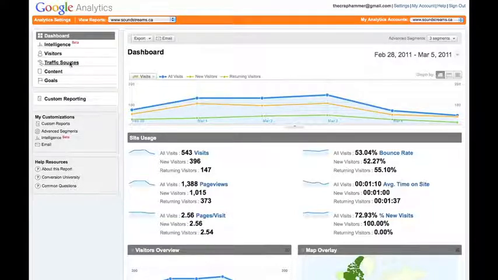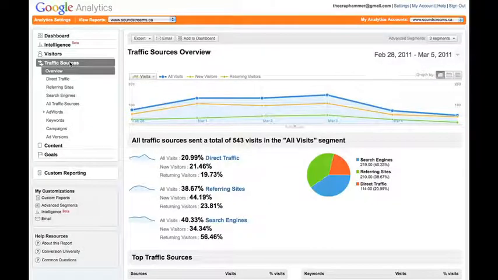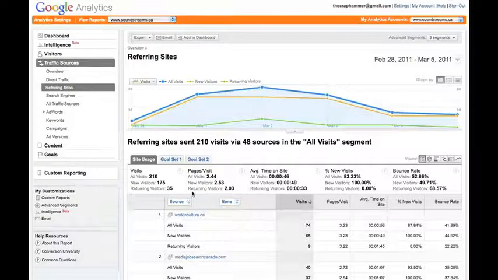Hey, notice that our segmentation is following us through every chart and screen we look at. How cool is that? It's actually a really powerful feature and worth exploring. But let's keep going. Let's click on Referring Sites to get a list of the sites that sent us traffic over this period. And there we have it.